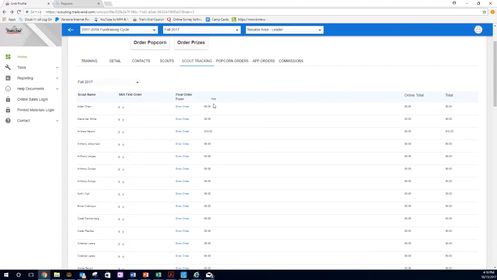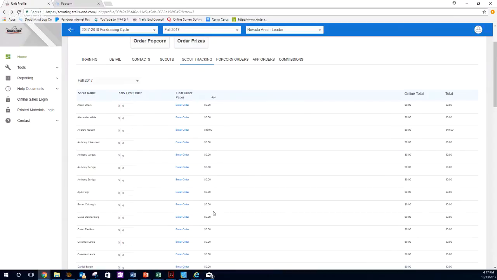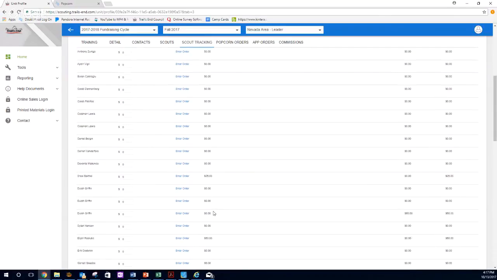Now, you'll see also you have this column that says APP, that's for your app. So if you went onto your phone or tablet and downloaded the Trails In app, and then you turned around and linked it up with the account for your bank account, or even didn't, you would still be able to place orders through there. And through that app, if there's total dollar amounts for any kid, it shows up in this column for what they ordered.